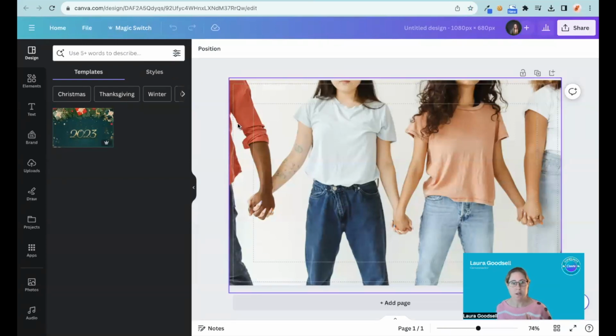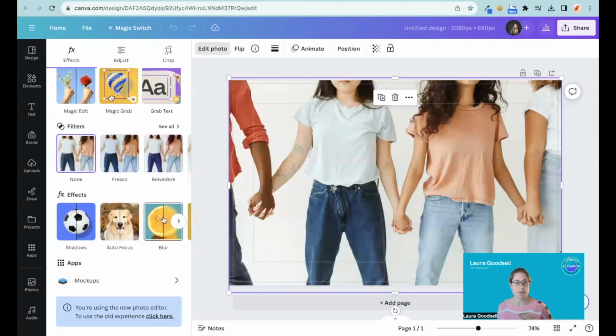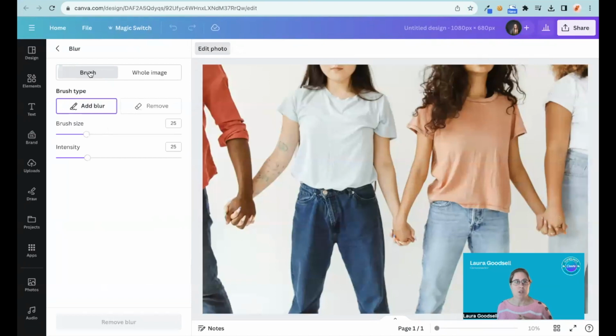Okay, so to do that, you need to click on your image, head over to edit photo, and then down the bottom there's this one called blur under effects. Now we can choose, we have a brush or we can do the whole image. So the brush will just show you a little white ring so you can see where your blur is going to be. Your brush size is the size of the brush, and the intensity is how the blur will look, so we can trial that feature.